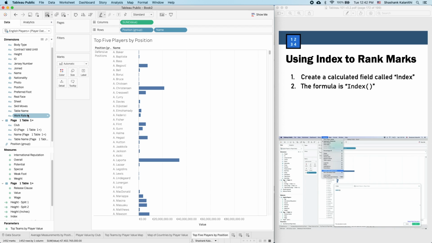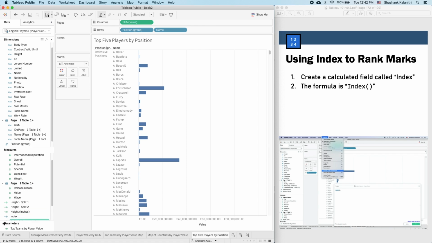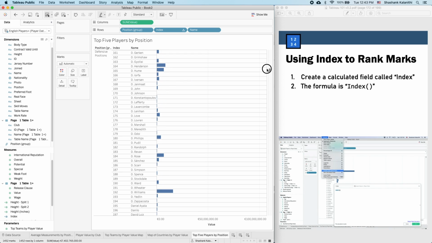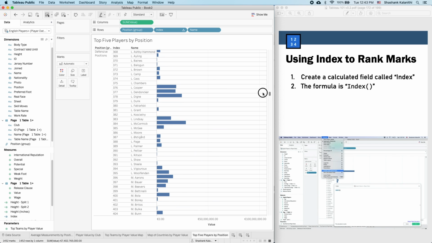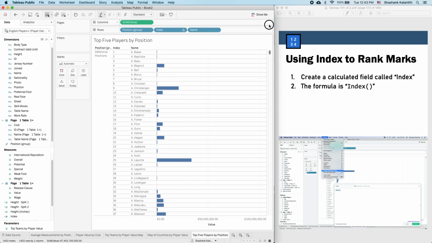Let's make this a dimension. Or, sorry, not a dimension. We want to convert it to a discrete value. So we click on Convert to Discrete. And you'll see this is an example of a discrete measure. Let's put it between position and name. You'll see it's just incrementing up for every row in our table, and it doesn't start over. We're going to change that. We're going to make sure it starts over every position group.